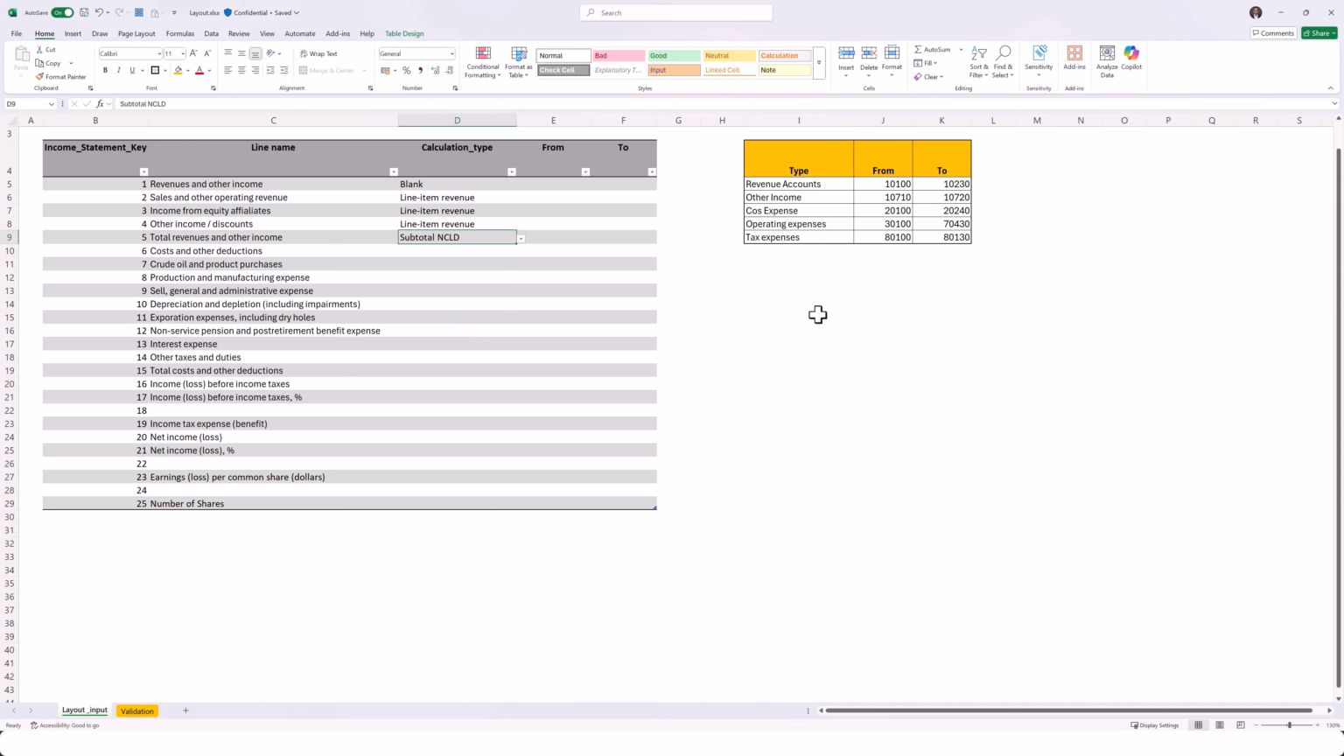The next line is cost and other deductions, which is another blank, so we can select blank again. And the next 8 items are all line item expenses. We then have a total cost and other deductions. As this relates only to deductions, it is a subtotal net debit less credit calculation. We then add in our income loss before income taxes. This is going to include revenue and expense items, so we're going to use a subtotal net credit less debit.